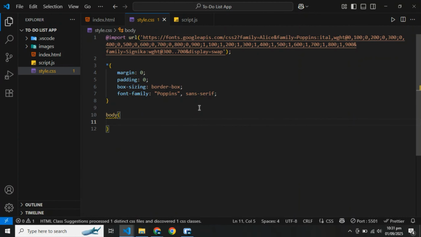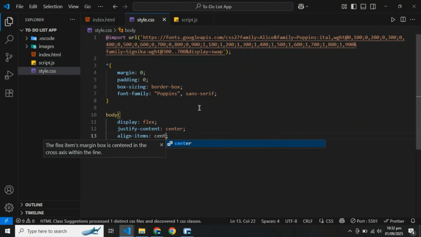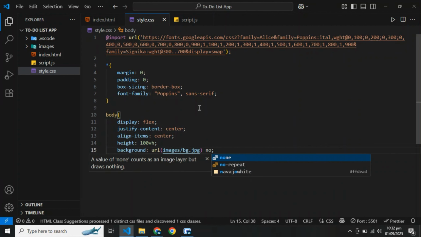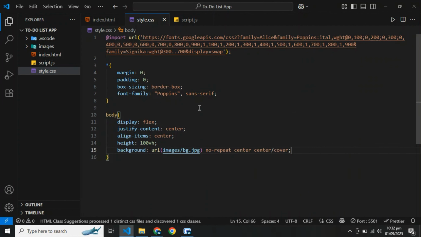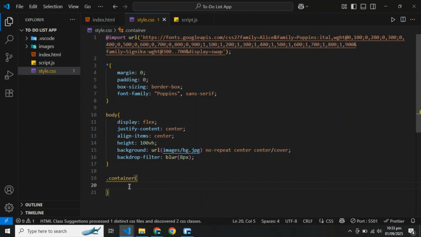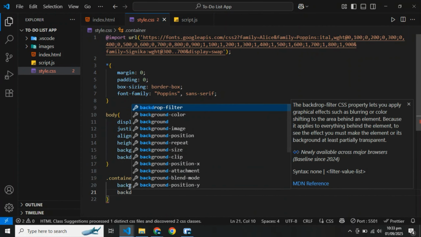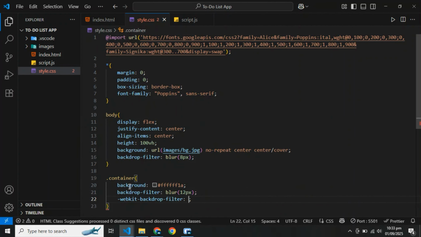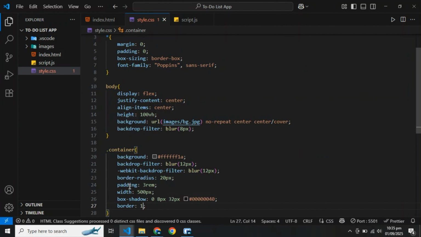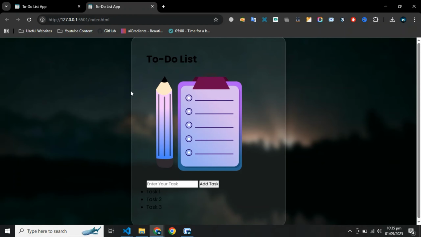Now let's style the body. I'll use Flexbox to center everything both vertically and horizontally, set the height to 100 VH, and add a background image. I'll also apply a backdrop filter, blur 8px, to give it that soft glass effect. After that, I'll style the container. This is the main card where our app will sit. I'll give it a semi-transparent white background with some blur, rounded corners, padding, and a subtle box shadow. This makes the container look like a frosted glass panel in the center of the screen.